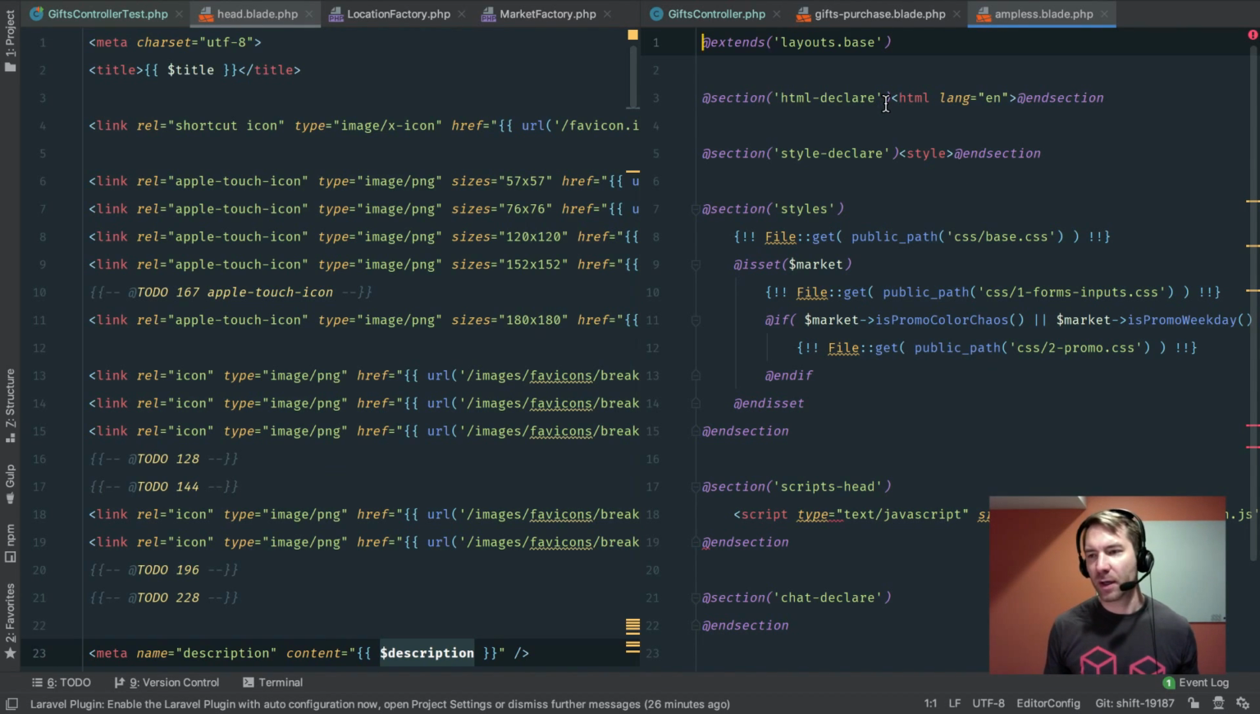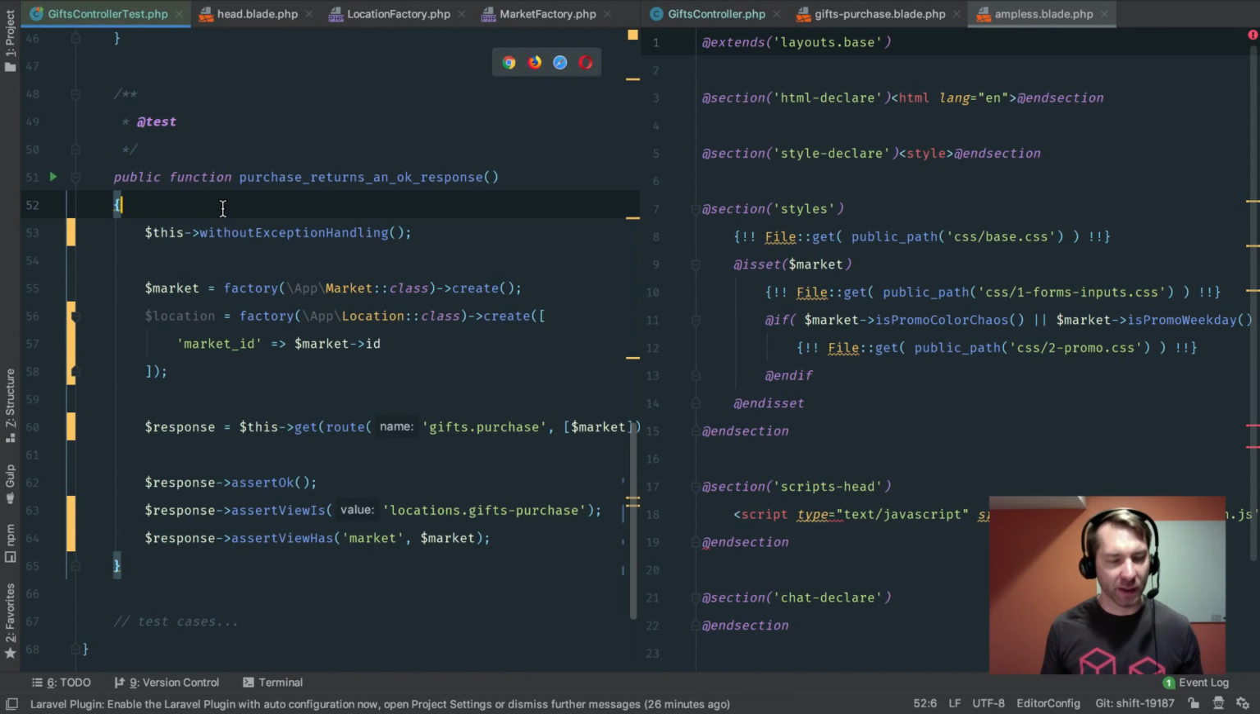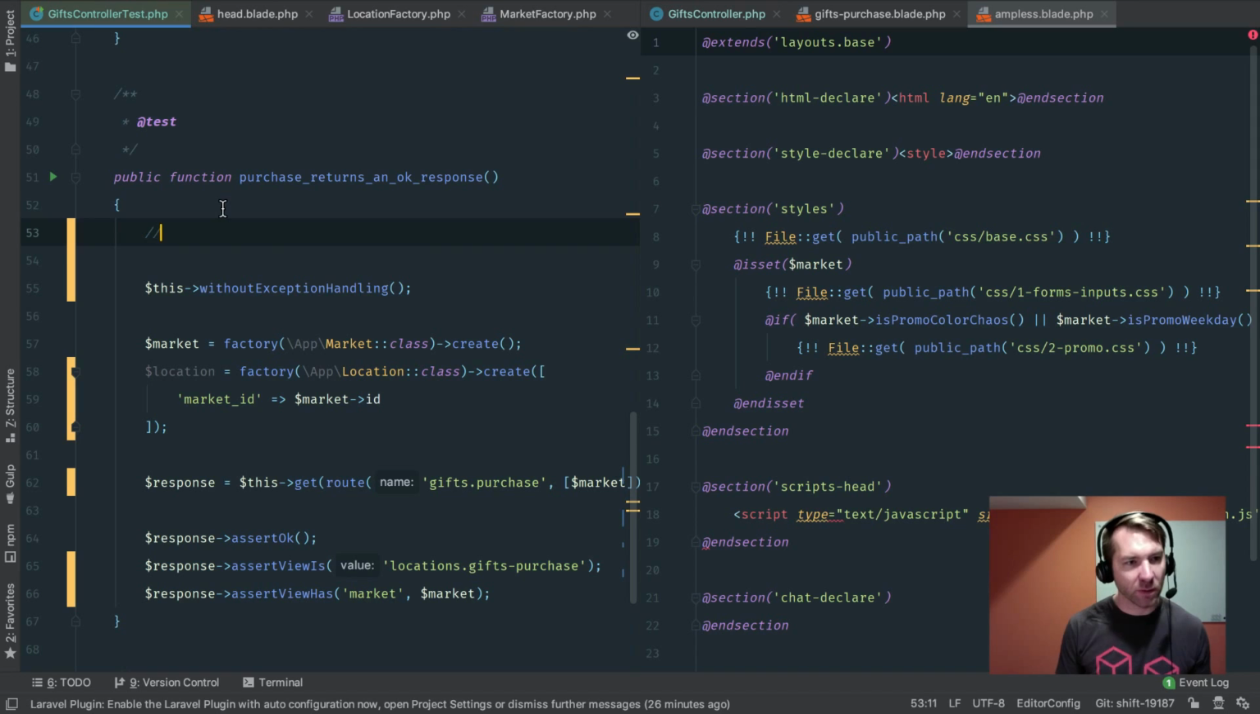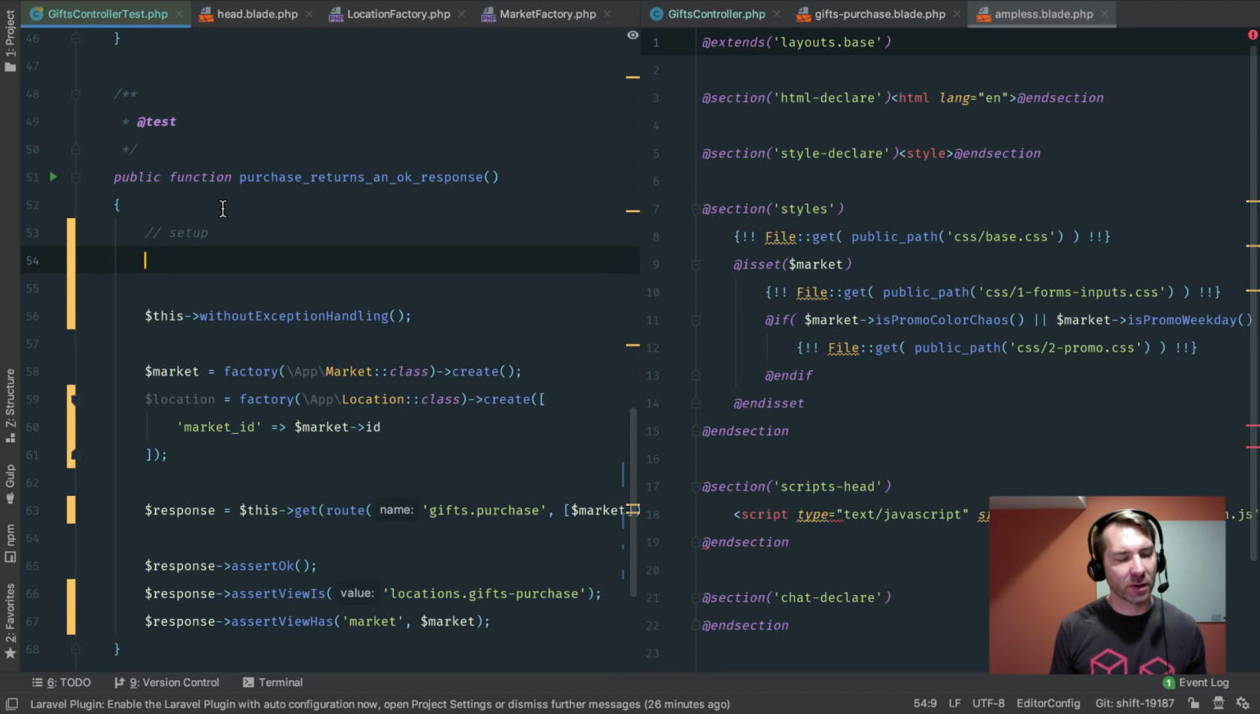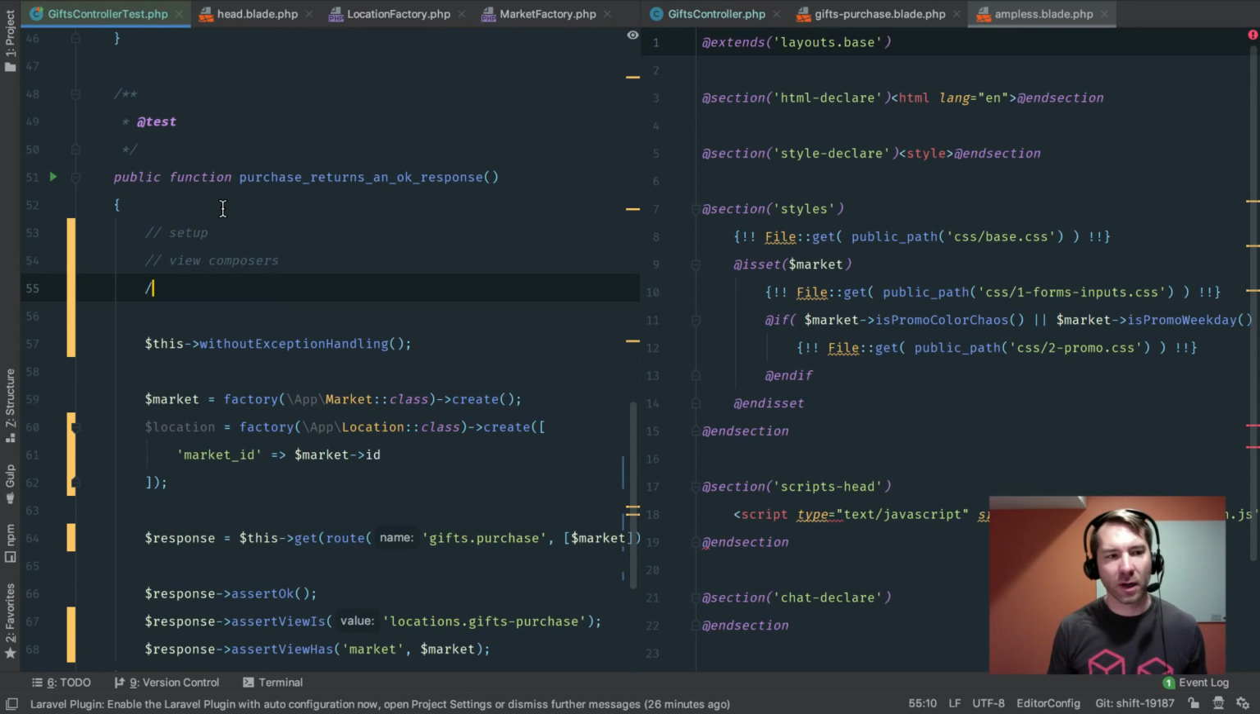But I just want to make sure if we're going to go through the trouble of setting all this up, we get the proper setup. So in the setup, I saw some stuff in the view composers. So we'll check those out. But what else is there, right? So let's just get a plan here.